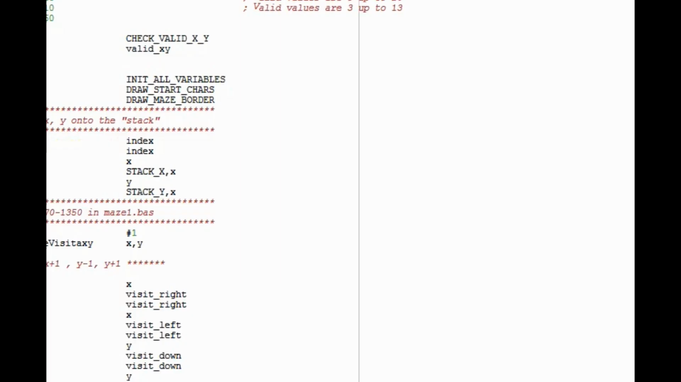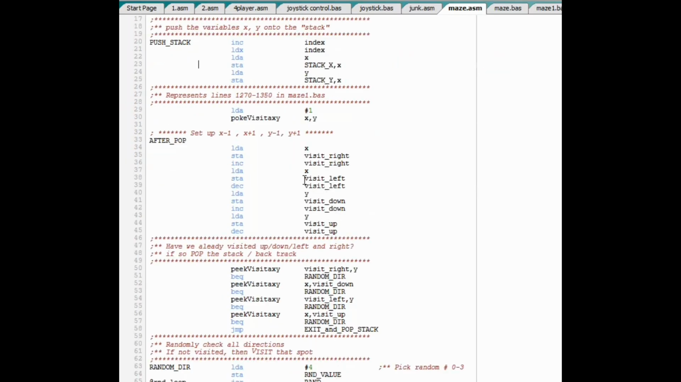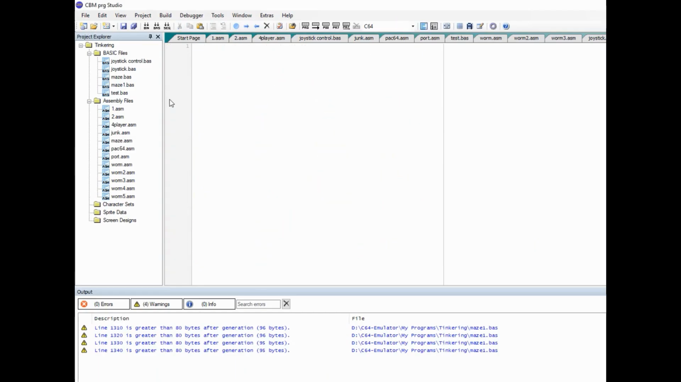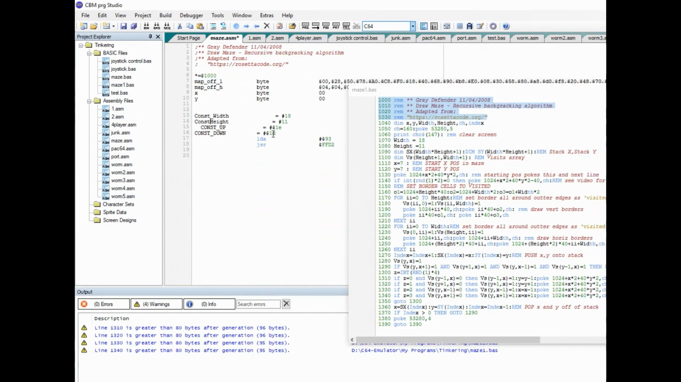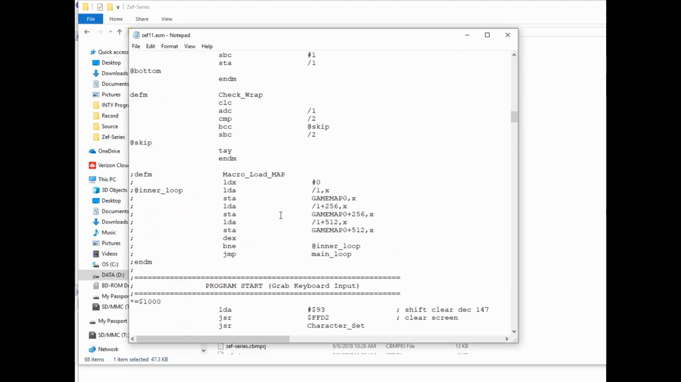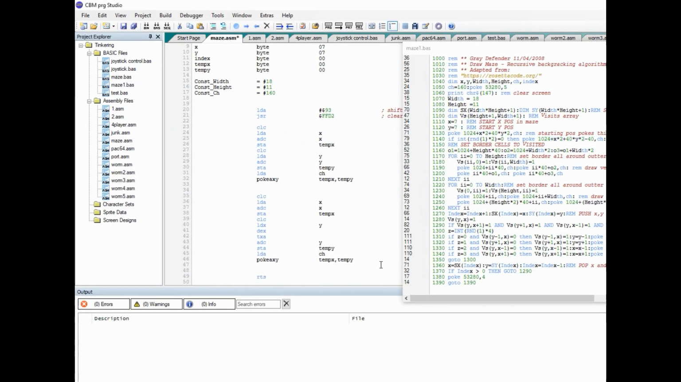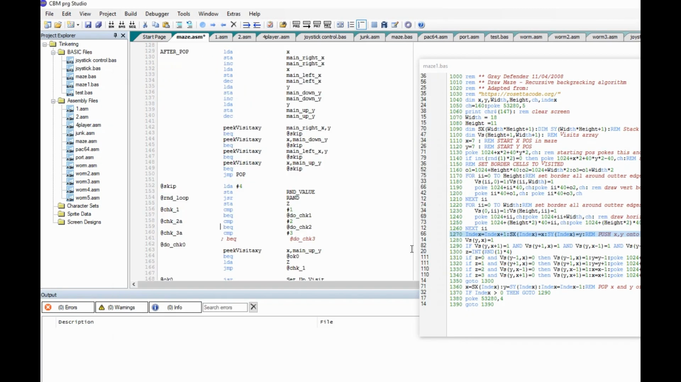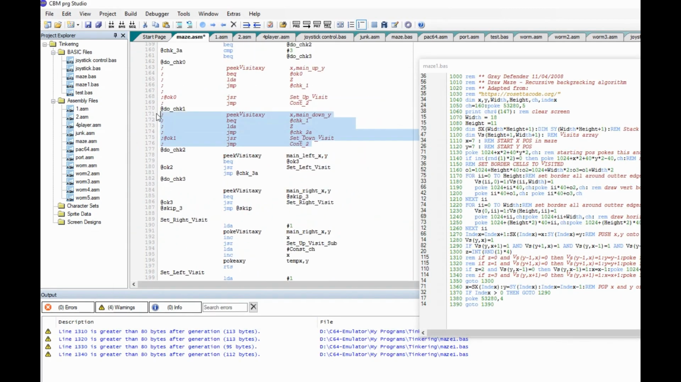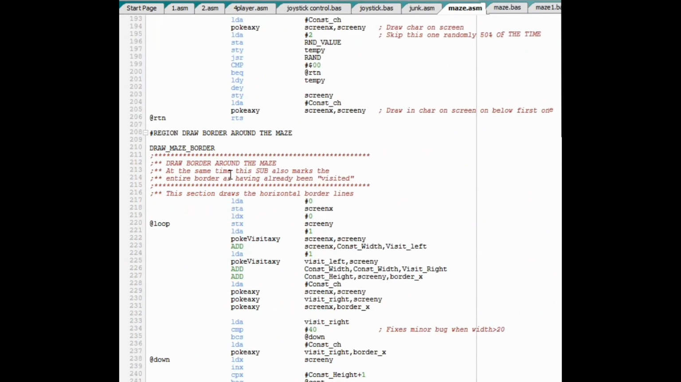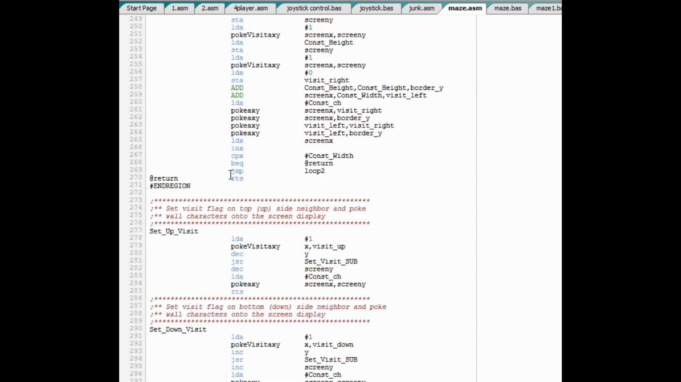So there you have it. There's the maze in assembly language. This was a fun little program to write. It took a while, what you don't see in the making of. I didn't put in all the coding that I did to get this working. It did not work on the first try, of course.